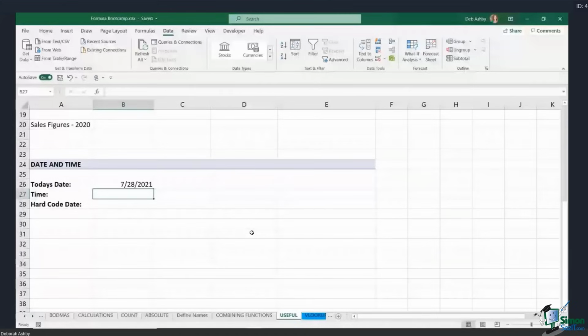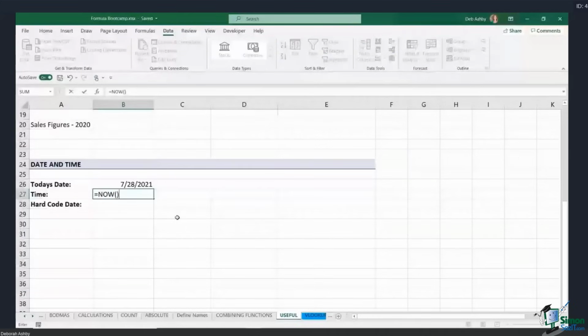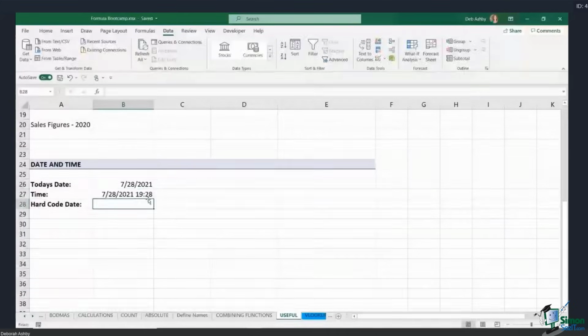Okay. I can do the same with the time. So if I type in equals now, open and close my brackets, it's going to give me the date and the time.